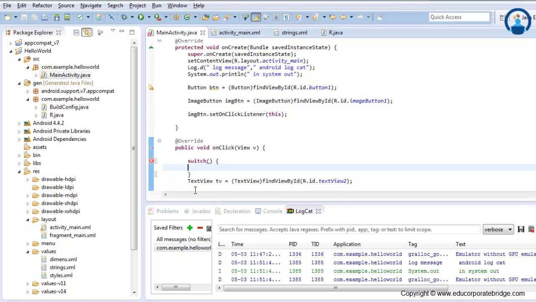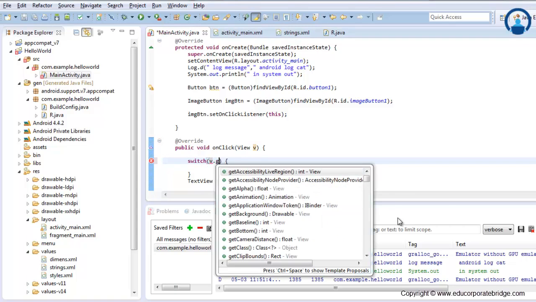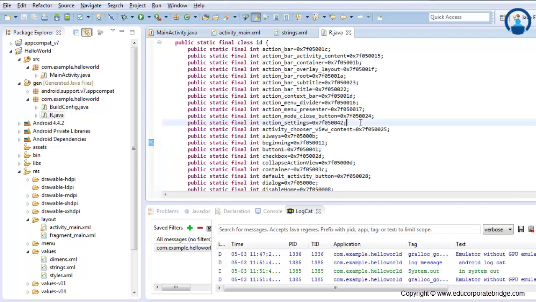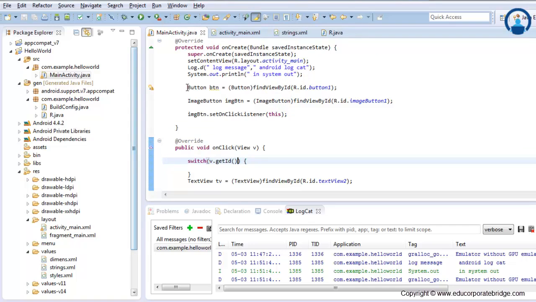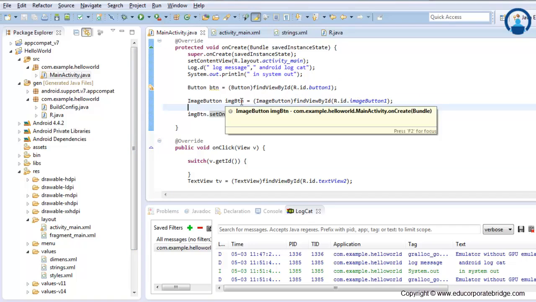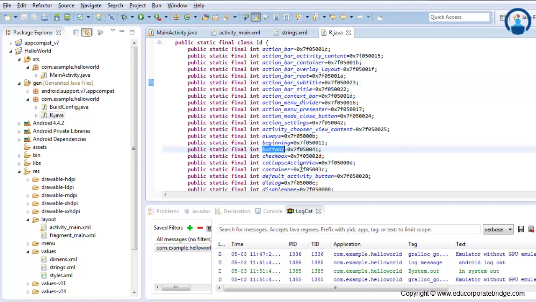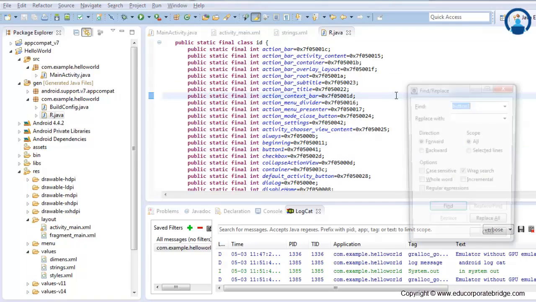For the switch statement, inside this we'll use this v variable dot getId. What this will eventually do, I told you, in our file a unique id gets created by Android automatically, and ideally we should not modify these files, and every view which we create has a corresponding id. So this button will also have an id, and this image button will also have an id. You can check this, I showed you earlier also. There you go, here is button1, it has this id, and imageButton1 will also have an id.